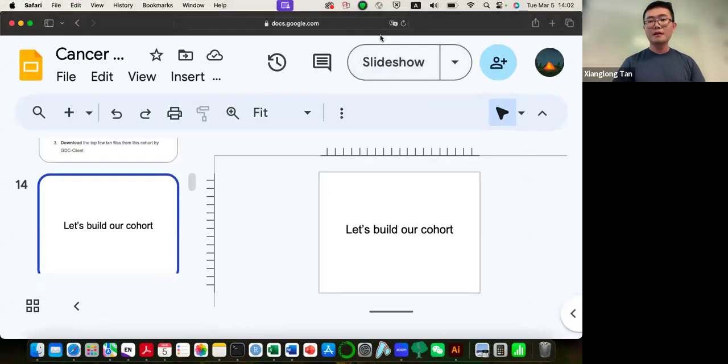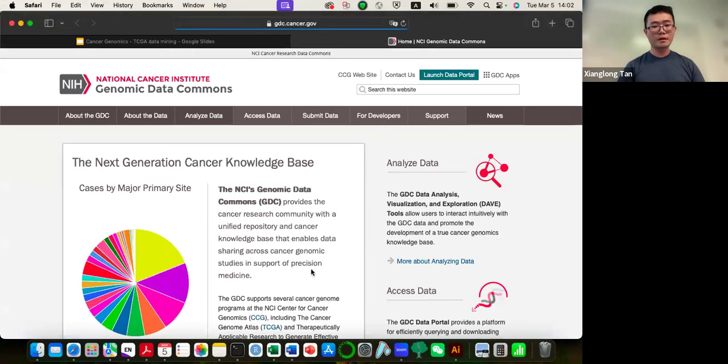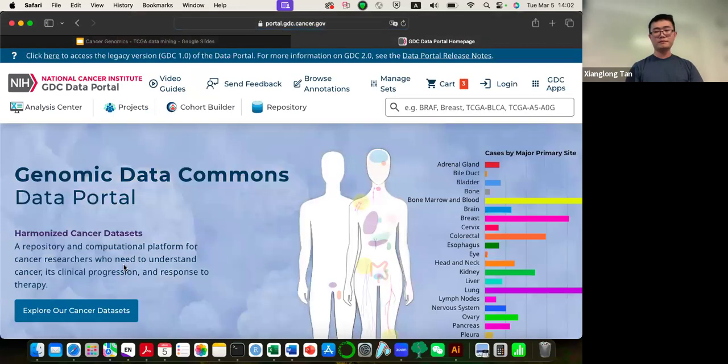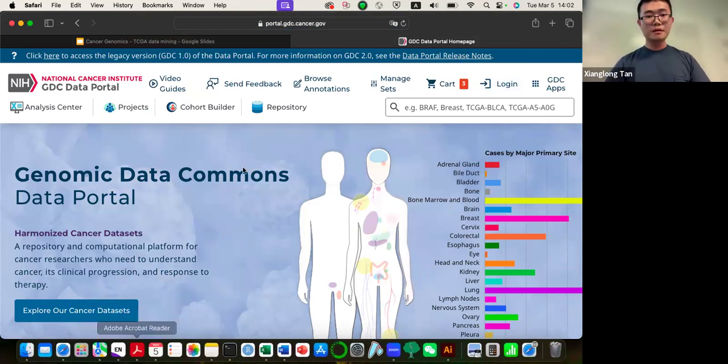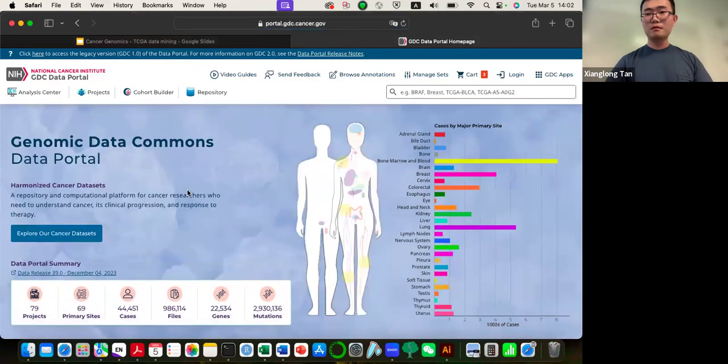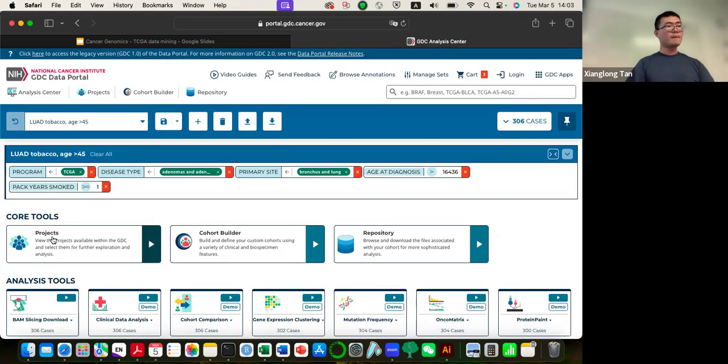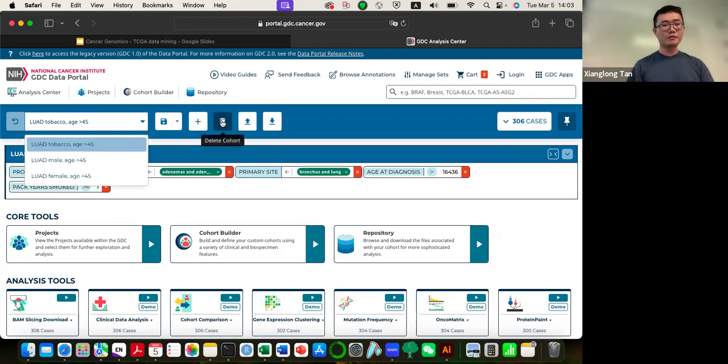Okay. So then let's build our cohort. I am going to access the GDC portal as well. Launch data portal. Let me zoom out a little bit. Can everyone see this screen clearly? Okay. So here's the home page, and we can access the main user page by clicking this Explore Our Cancer Datasets button. Okay. So now it's the home page of the user panel. I probably want to clear my previously used cohorts.